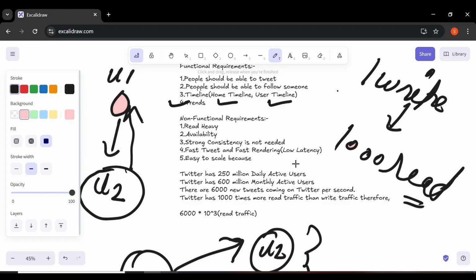Next we have fast tweet and fast rendering. Now this is about our fourth non-functional requirement. When someone posts a tweet, that tweet should immediately come into our system. So a tweet should be uploaded very fast. Let's say someone is in a very good network area, so he will click on the upload button. The moment he clicks on the upload button, that tweet should be immediately uploaded in our system. So this is about fast tweet.